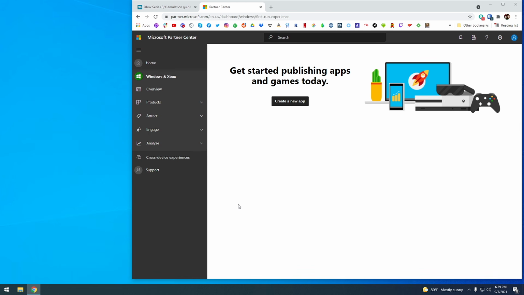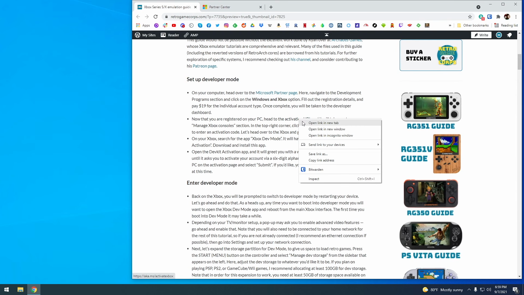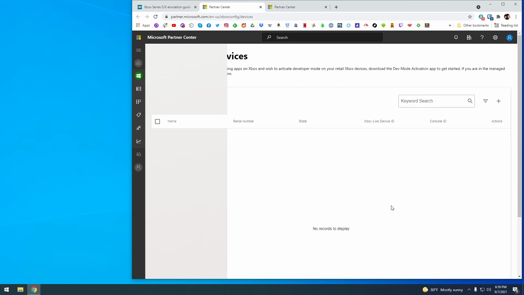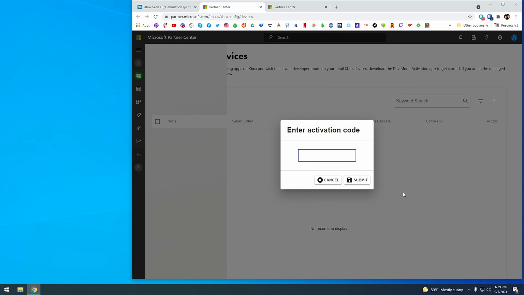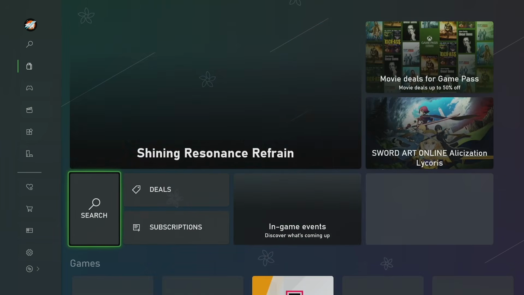And now we're going to activate our Xbox to associate with the development account. So click on the activation URL in my written guide, which will take you to this services page here. If you click on this little plus button on the top right, you'll see an option to enter activation code. So now let's go on our Xbox and get that activation code. So we're going to go into the Microsoft Store and search for the word Xbox Dev Mode.